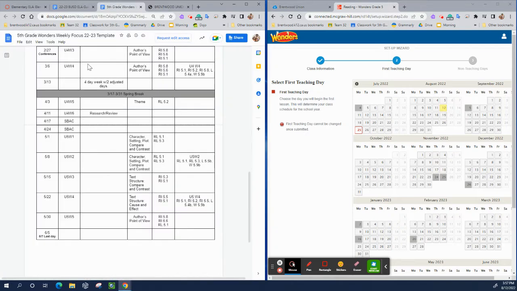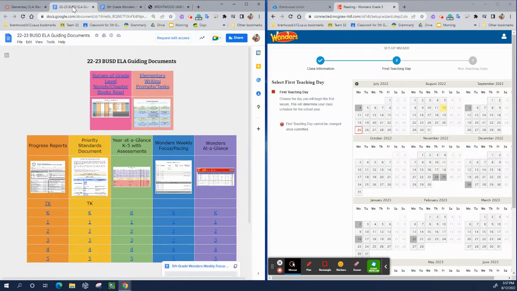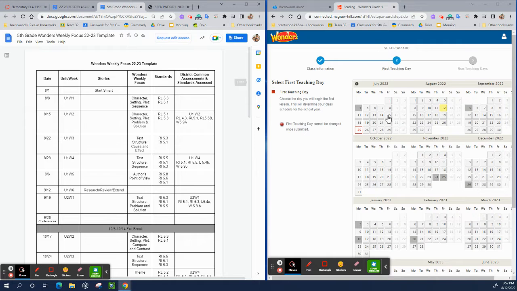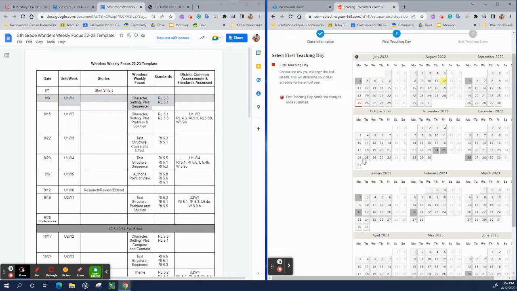The calendar that I'm going to use this year has come from the ELA guiding documents, which is the Wonders Weekly Focus Pacing. And it's just a suggested planner that our district has given us. So they stated in here that I should be starting Unit 1, Week 1 on August 8th. So again, if I select my first teaching day to be the 25th, I'll have 1 week of Start Smart, 2 weeks of Start Smart, and Unit 1, Week 1 there. So again, I'm selecting the 25th to be my first teaching date.